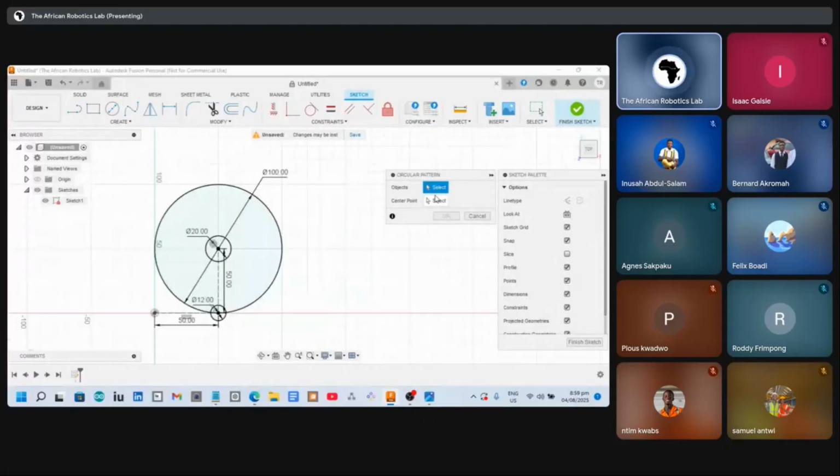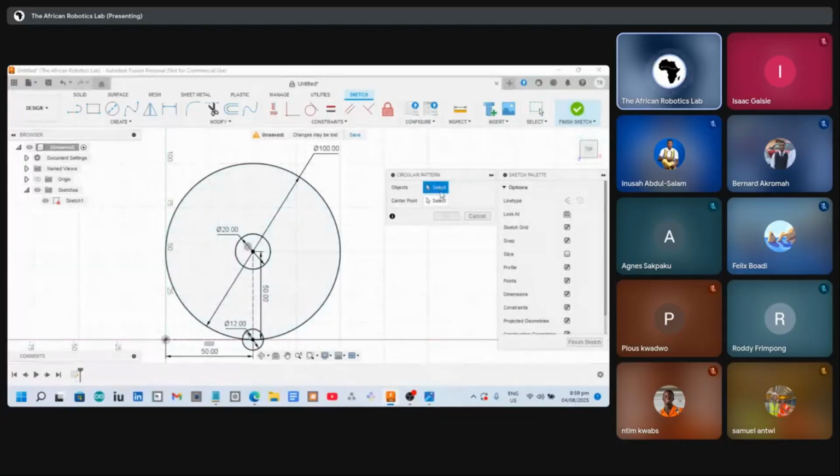Now we need to select the object from which we want to create the pattern. Which object do we want to create a pattern of? We want to create a pattern from this object, so we just have to click on it to select. Immediately we click on that circle, we can see something here. It says one selected, so it means we have selected this particular circle. That's what we want to create a pattern from.